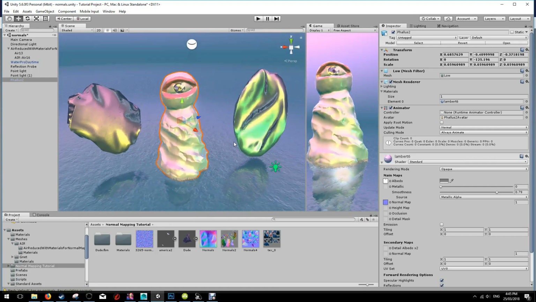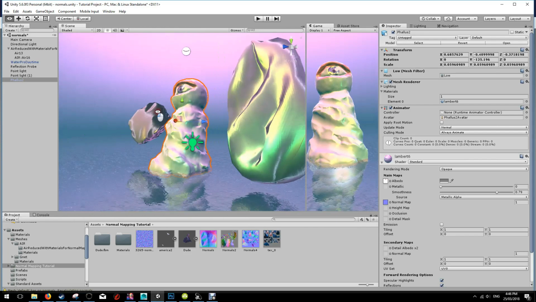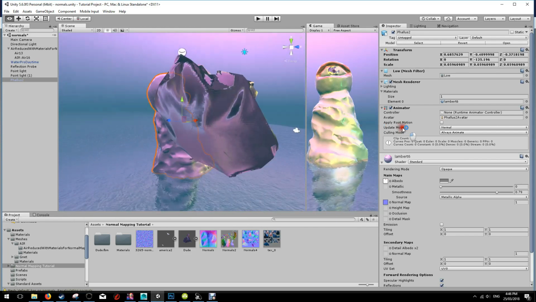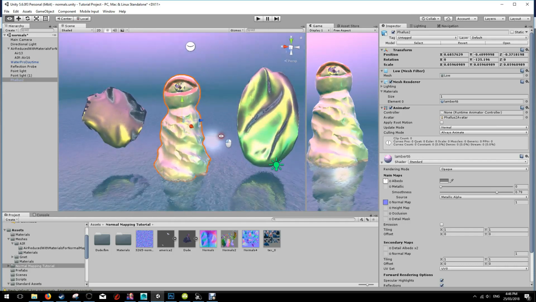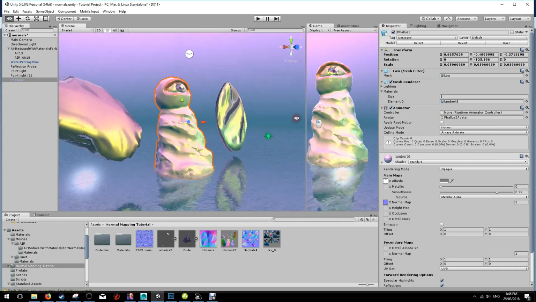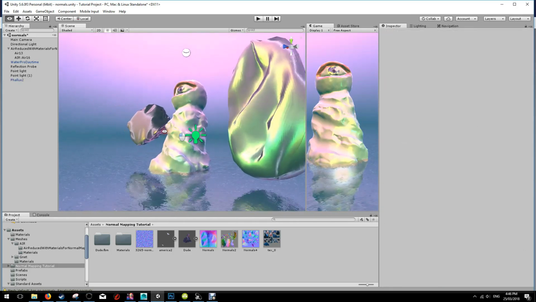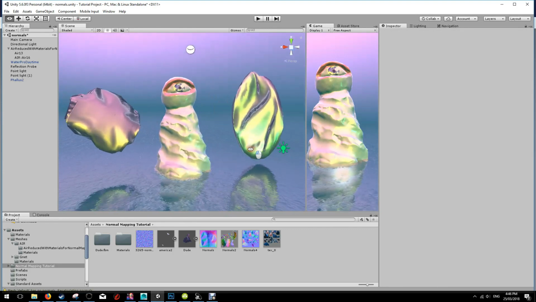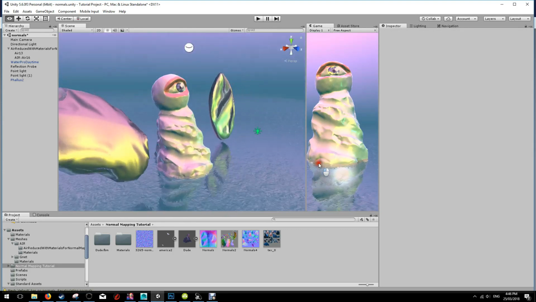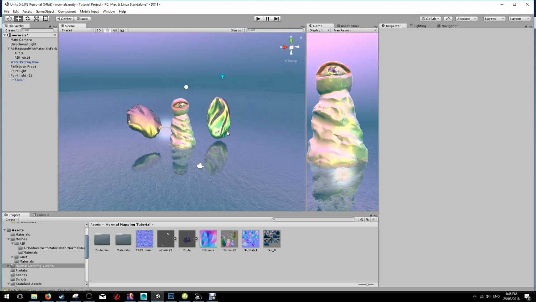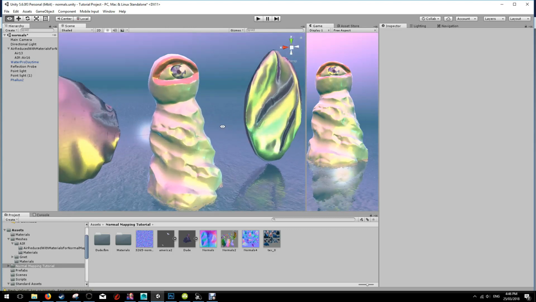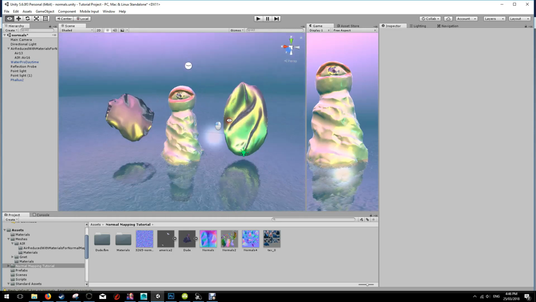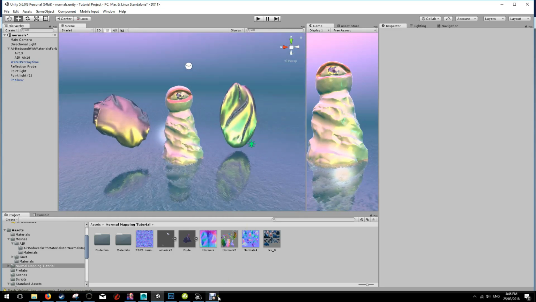Okay, so that's really it for normal mapping. And the next time I think we'll do 3D photo scanning so that you can make some interesting forms to normal map. Okay. Also this, I already set up the lighting in this scene to make it look nice, but we'll do that in another tutorial as well. Okay.